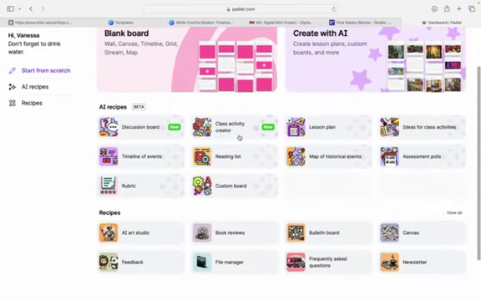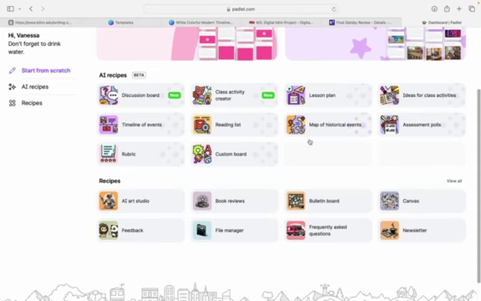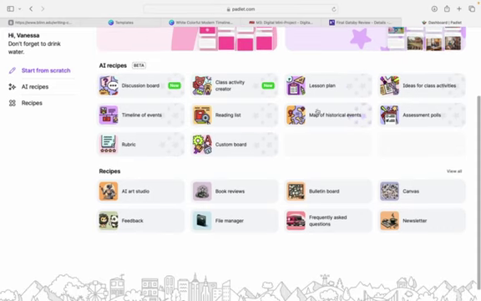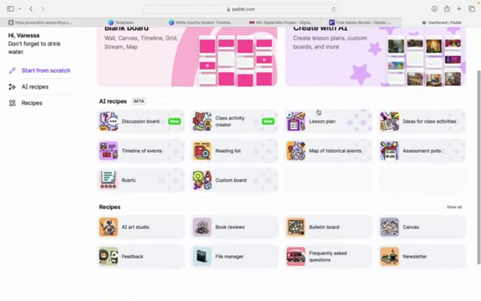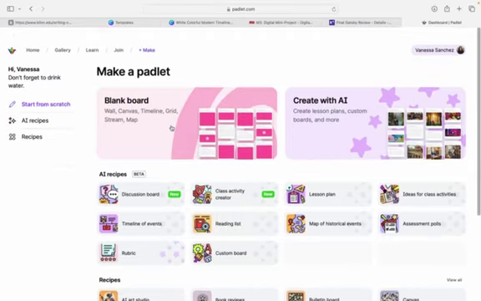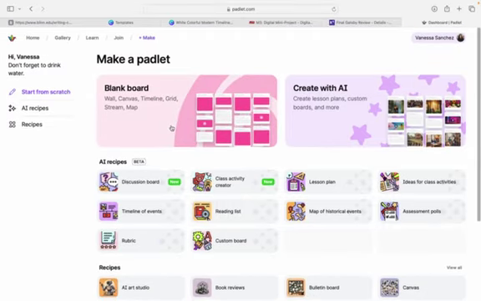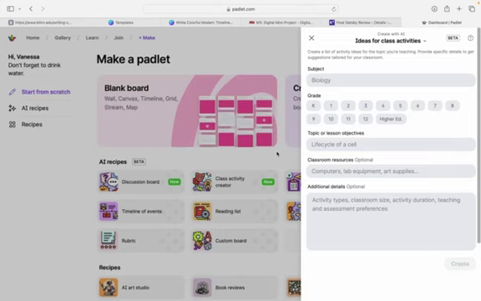You can create a discussion board, an activity, a lesson plan, a custom board, a rubric, map of historical. There's lots of different things that you can do. But let's just say that I'm going to create this is the AI version. Ideas for class activities. So you type in the subject.